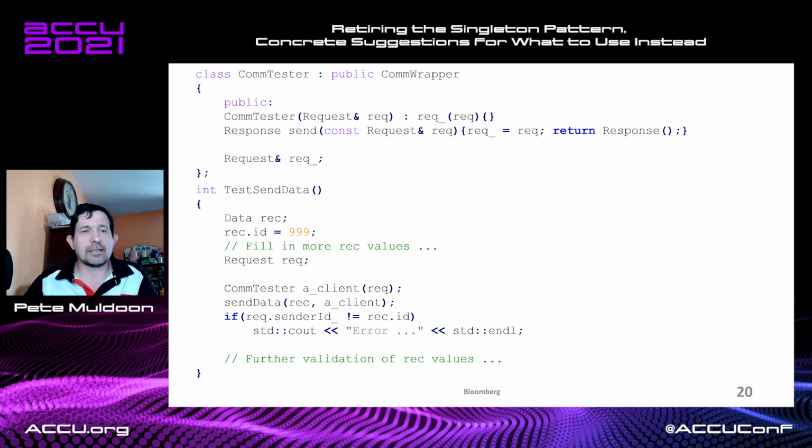So now in my test data function, I create the data record and I fill it full of information. Here I just put an ID in, but I would fill the record with whatever information is normally in there. And I have my local request object, rec. Now I'm going to create my derived com tester and give it the rec so it has a reference to it. Then I call the send data function, giving it this a client, the test object that's put in.